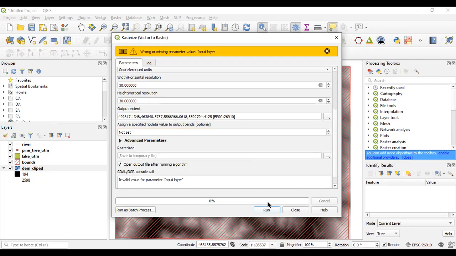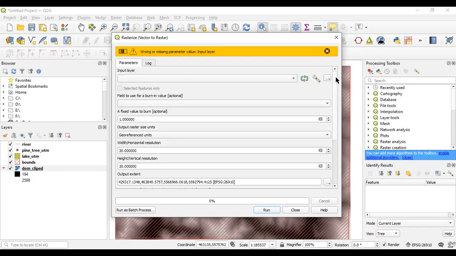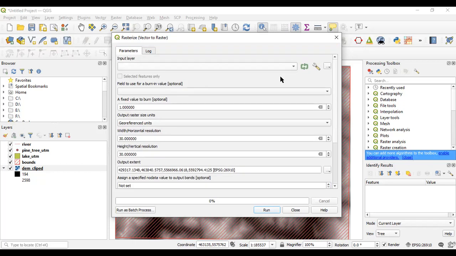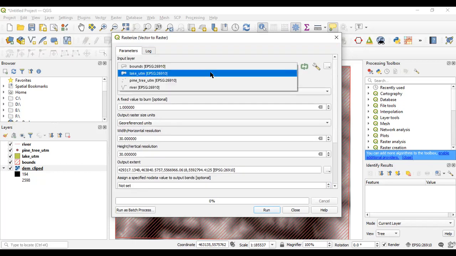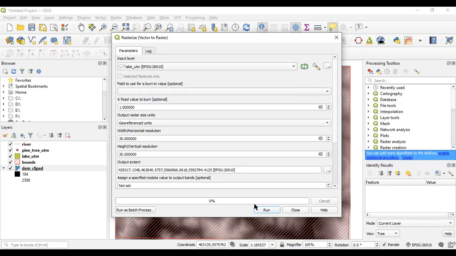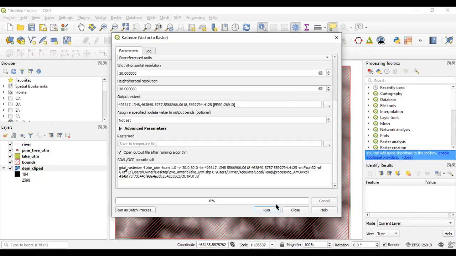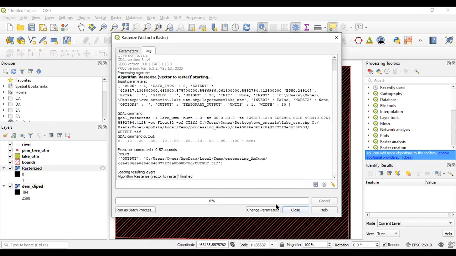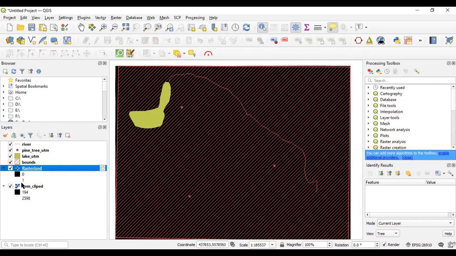Let's carry on. Okay, so there is something we haven't done. We don't have the input layer, so it's reminding us. So let's simply put it there. Let's pick it. We are doing the lake. So lake raster, that's what we are trying to generate. All things being equal, we should be able to say run, and then we shouldn't get any problems. Okay, so this is our rasterized lake.